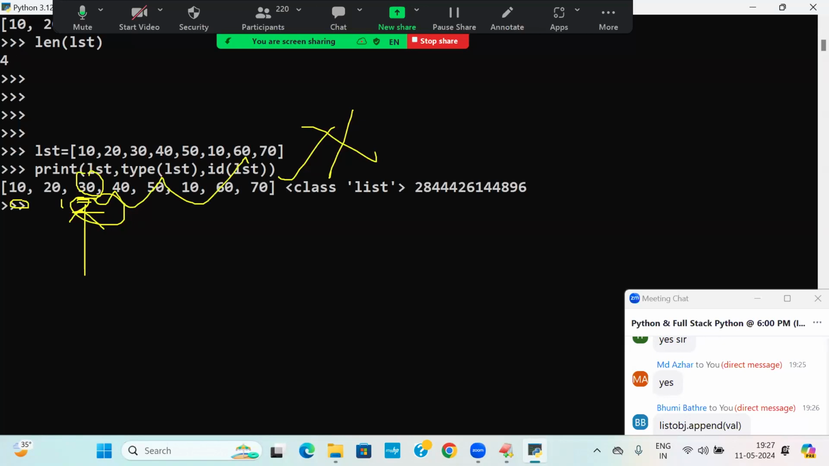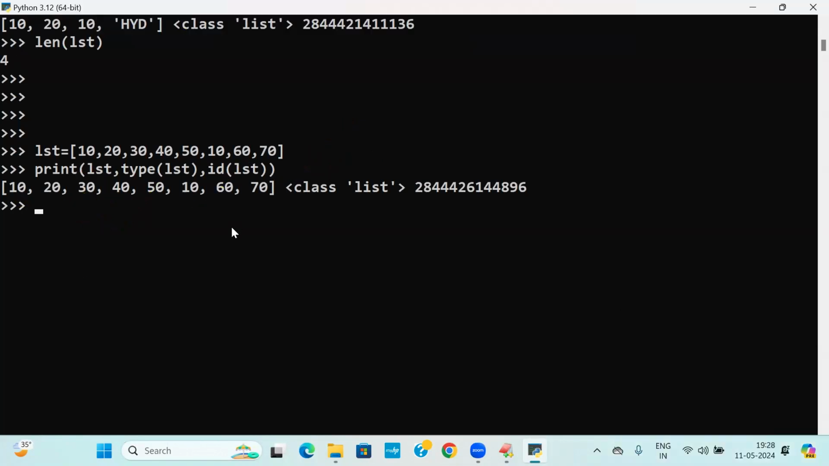Third will go to fourth, fourth to fifth. That means everything moves forward. Come on, how do you do that? LST dot insert of index comma value. I am saying RS, any value you can insert, at the second index: 0, 1, 2.